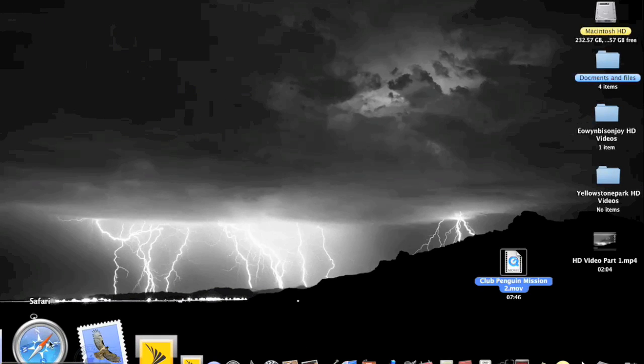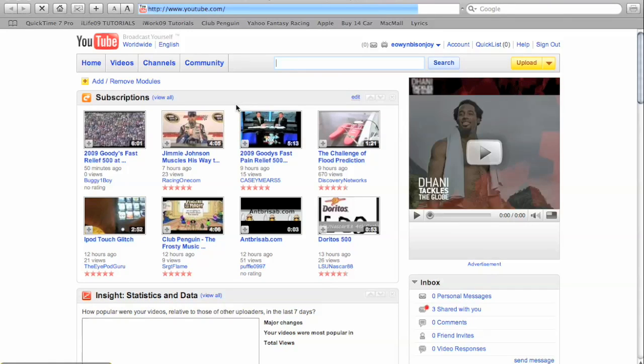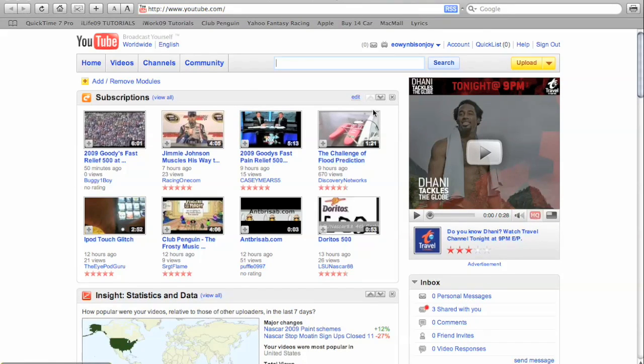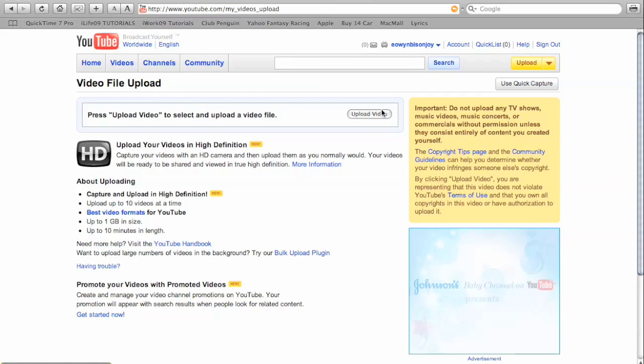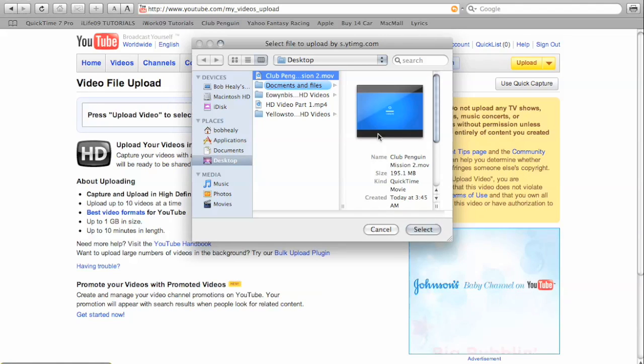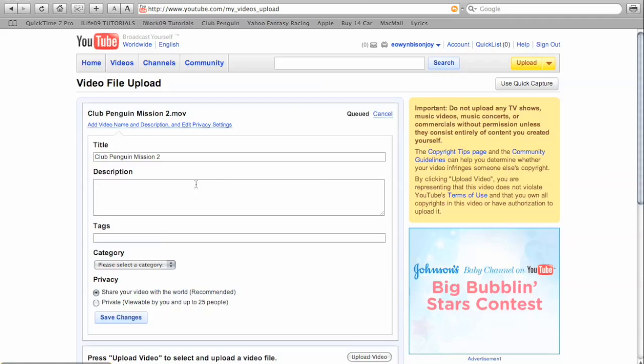Then, go to Safari. Then go to YouTube. I'm always at it because it's my home page. Then make sure you're signed in and everything. Then upload video file. Loading the video, upload video. The Club Penguin video, select. Club Penguin Mission 2. Then write everything you need to write down. Then save changes, and it will be uploaded in a while.